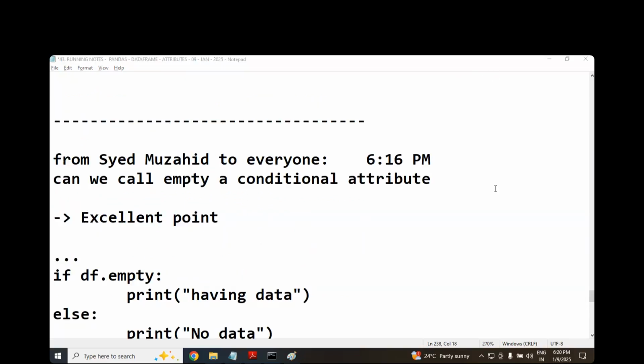Syed sir, you understand. Rishi sir, the shape attribute, I covered it. Maybe you missed it.